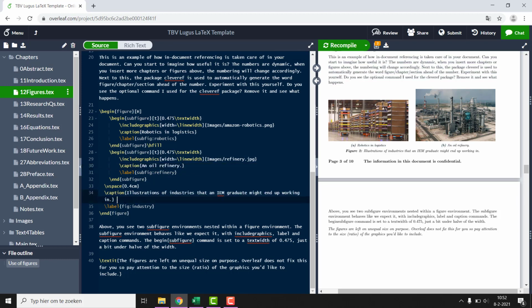Then you have the final caption and the label of the whole figure. Alright, so that was it for the subfigures. Definitely play around with it yourself. Get used to sizing your illustrations when you import those. And maybe also play around with having 3 figures within a single figure environment. So having a triple subfigure.